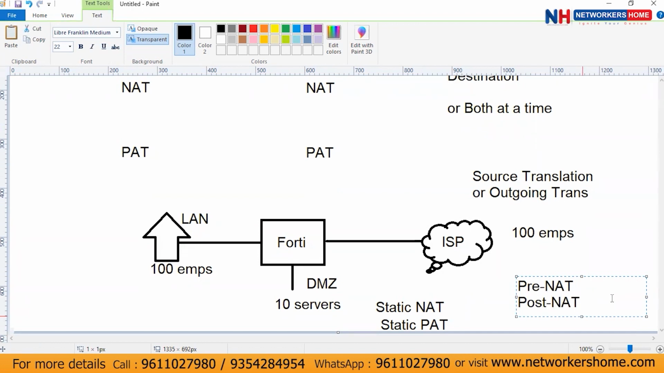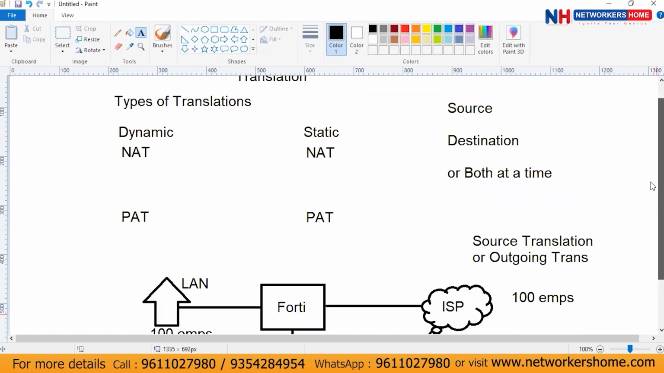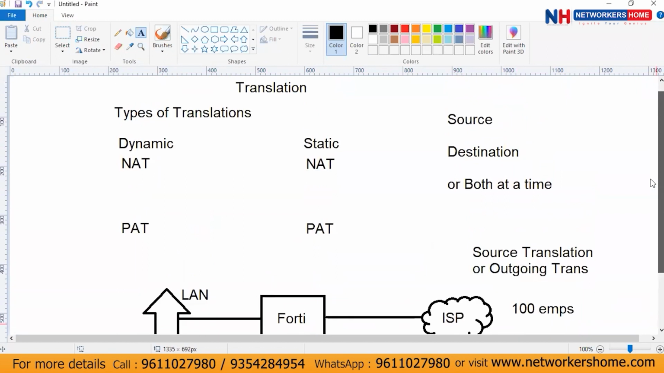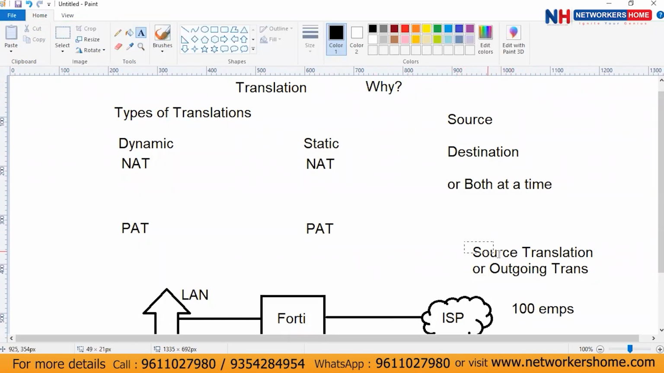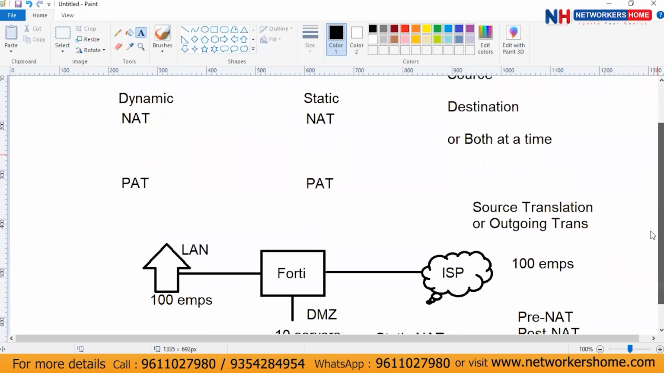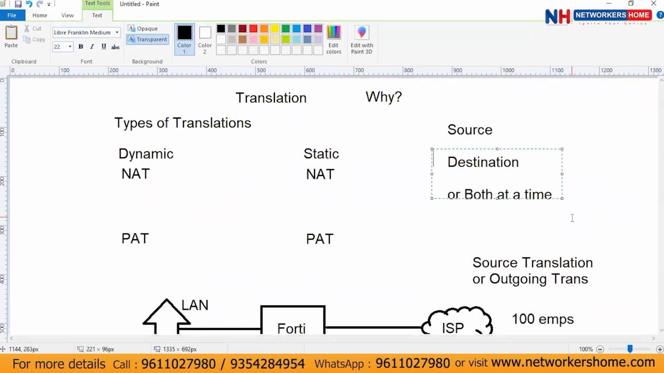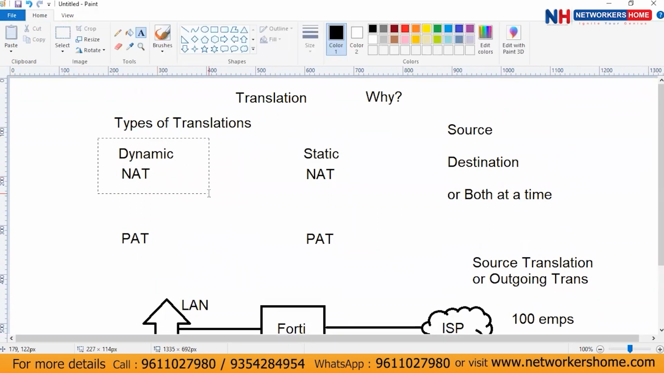So can you guys write a note? I want all of you to write a note. Make a Word file in which you'll define translation. Why do we need a translation? First question, answer: why do we need a translation? Try to add more points for why translation. After that, write what's source translation, what's a destination translation. After that, write types of translations like dynamic NAT, dynamic PAT, static NAT, or static PAT.